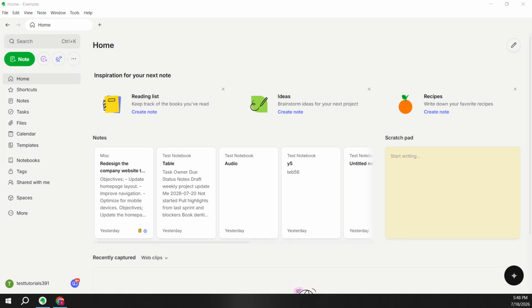In today's video, I'm going to teach you how to export Evernote Desktop Notebook to Google Docs. We'll move your content quickly and keep it tidy along the way.